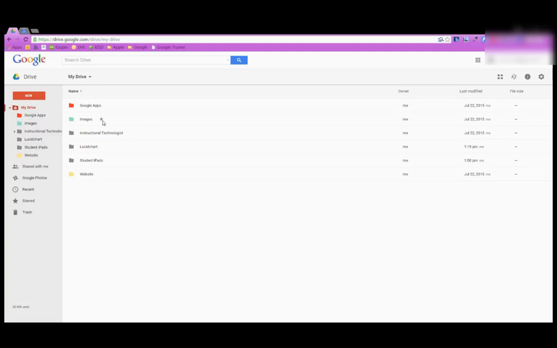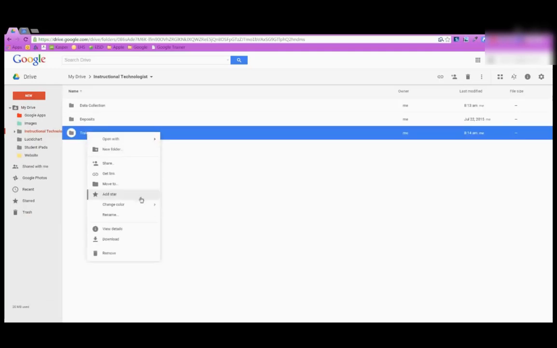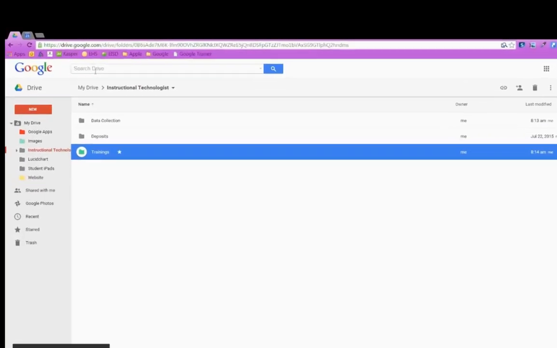Also notice that my images is starred. Now, starring is just like in Gmail where you can search for starred. So let's say I want to find my trainings folder. Now, again, I can change the color. We're going to change this to a bright green, but also I'm going to star it. And here's the reason why you would want to star. Now notice I do have two folders that are starred.